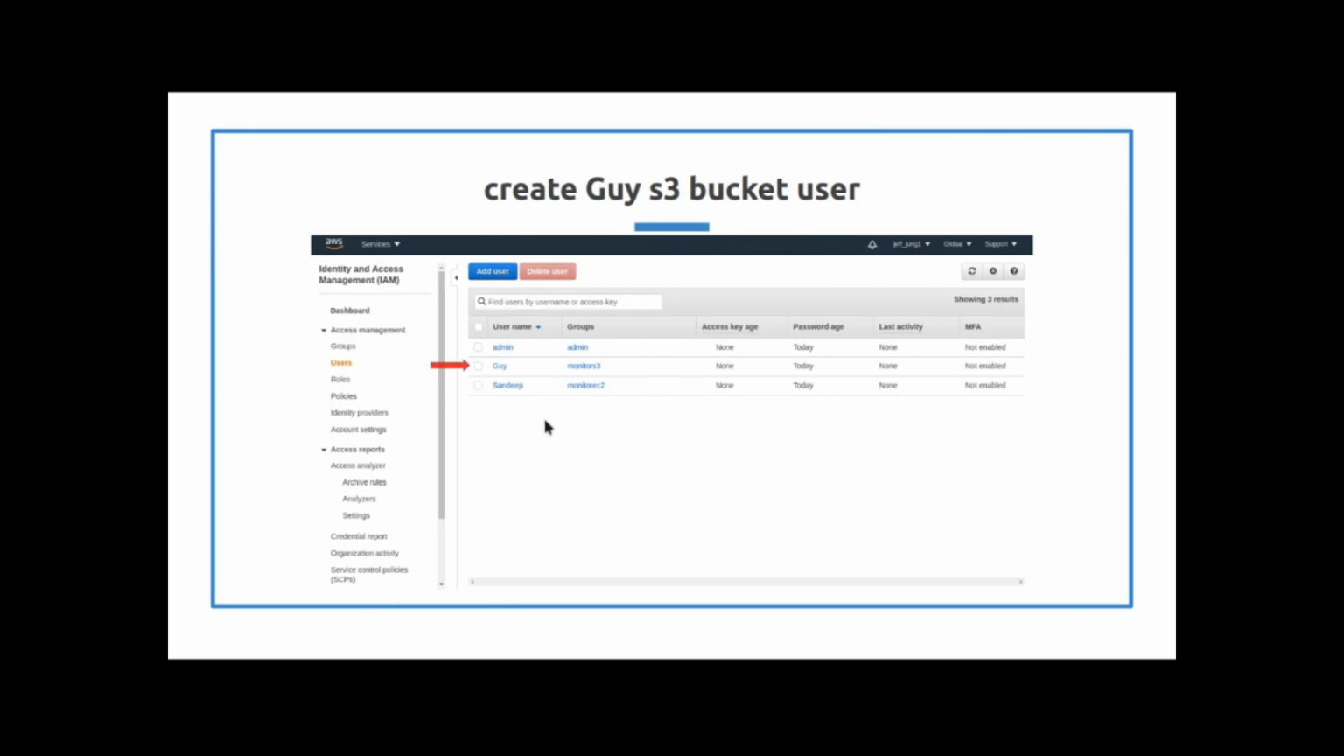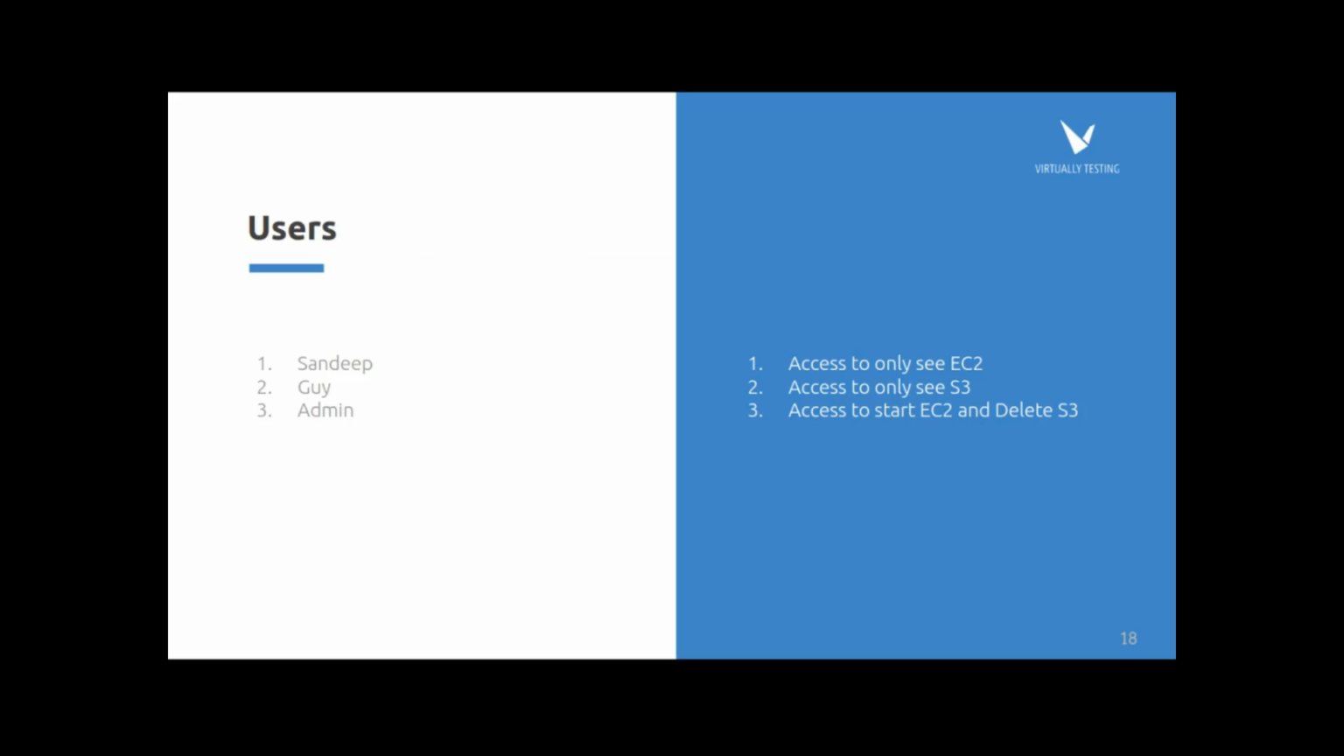All right, so now you see we have Guy, and these are our three users. Just to recap, this is who they are and what they can do. Sandeep can only access the read-only on the EC2. Guy can only access the read-only on S3. And admin has the ability to do what he wants. He can start the EC2, he can delete it, he can create new EC2s, he can delete S3 buckets, he can do what he needs to do, right? So this would be like the structure of maybe an IT team that is working on some company resources.